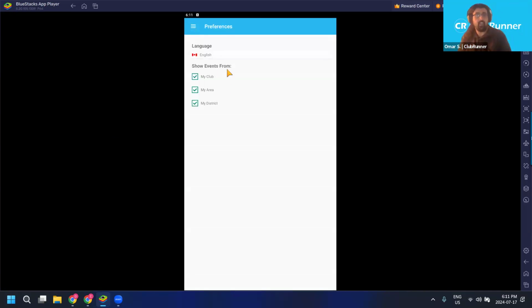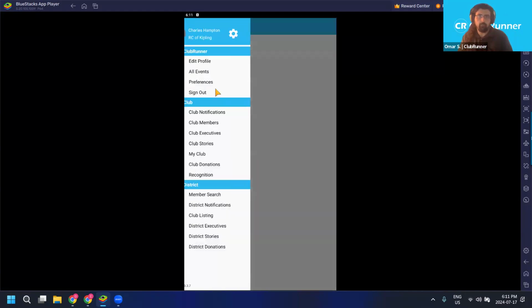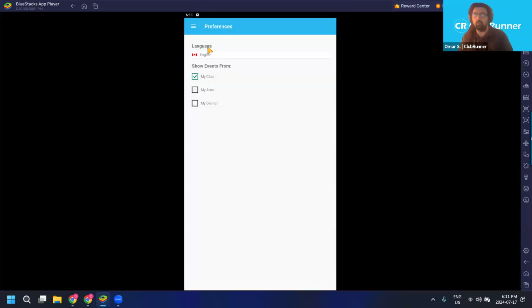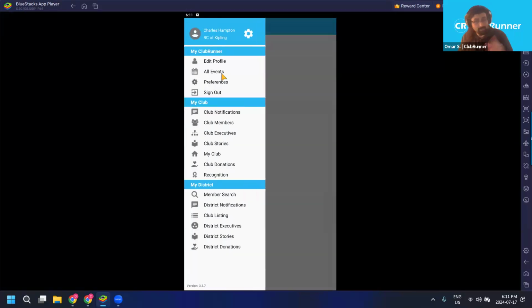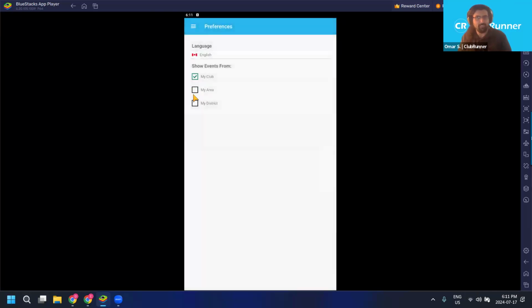And just below is the show events from options, including my club, which would be your own club, my area, which would be the clubs in your district, all of the other clubs in your district, and then your district's events. And if for some reason you only wanted your own club's events to appear, you could uncheck these options, and that should save it right there. Oops, I meant to leave my club. Okay. And if I go back to preferences, it's only going to show my club events. And if I pulled up the all events list, it'll only be my club's events. But I like to show all of the events. I'm going to recheck these.